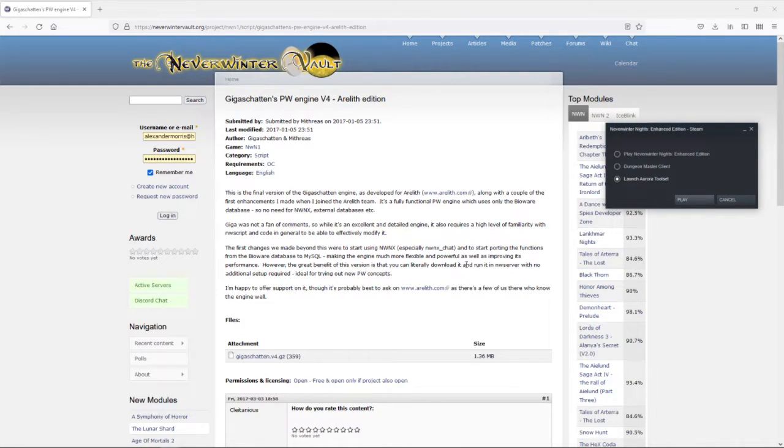The first changes we made beyond this were to start using Neverwinter Nights X, which I'll talk about later, and to start porting the functions from BioWare database to MySQL, making the engine much more flexible and powerful, as well as improving its performance. However, the great benefit of this version is that you can literally download it and run it in Neverwinter Nights server with no additional setup required, ideal for trying out new persistent world concepts. I'm happy to offer support on it, though probably best to ask on Arelith.com, as there's a few of us there who know the engine well.